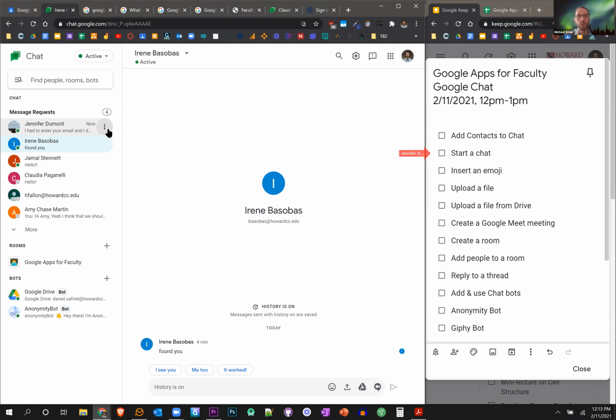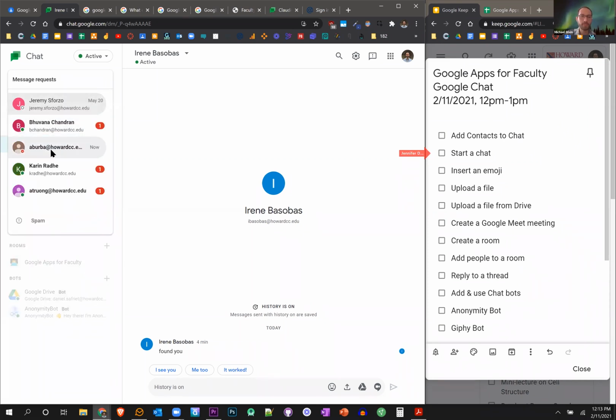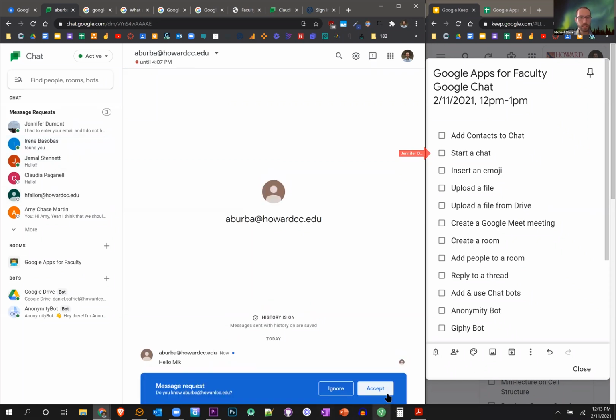That makes sense. So you will only be able to... Well, you'll be able to email other people outside of HCC, but they will also have to have Google for Education accounts.